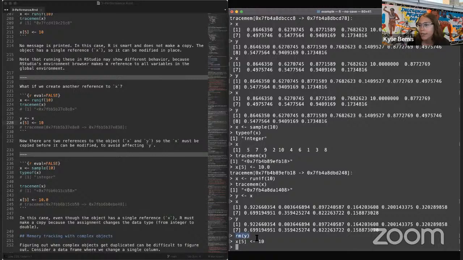I removed Y from the global environment. So now X is the only reference to the object. So that reference count is able to go back down in current versions of R. That did not happen before. In older versions of R, as soon as there were multiple references to an object, it would always get copied, even if we got back to a point where there was only one reference to it. So that's one major improvement that R 4.0 and newer has to memory usage.